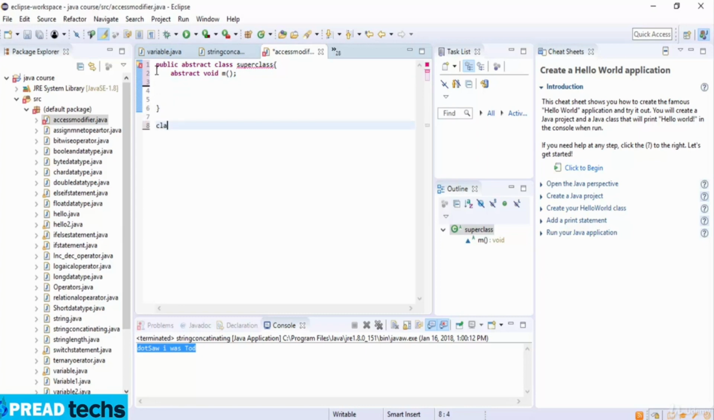Then here I just go to the class, subclass, and then extends SuperClass. So I just write class, and here is the superclass. Okay, now I just implement the abstract method here. So void m and then the body. So this is how to declare and implement the abstract method.